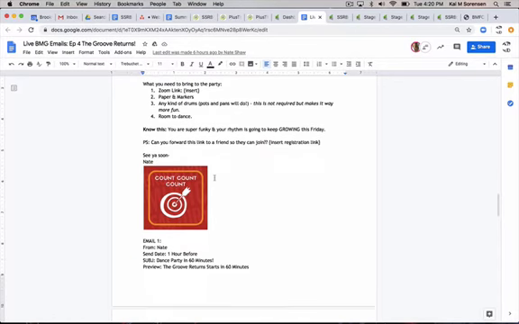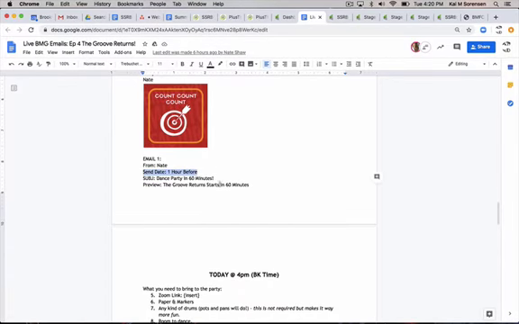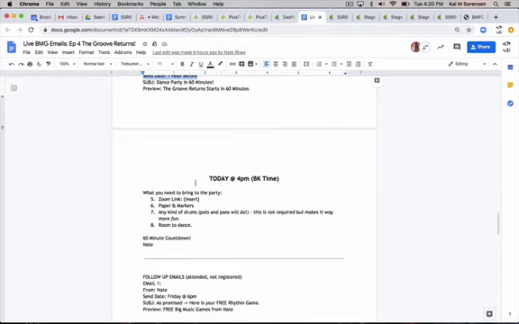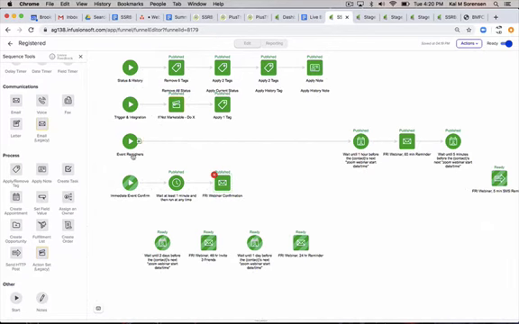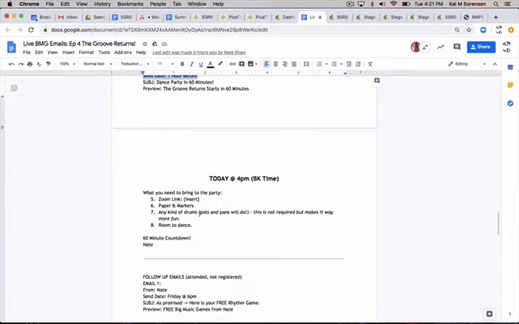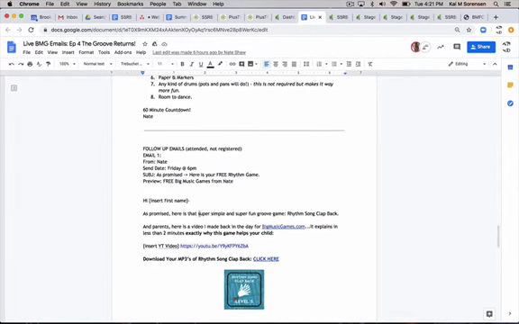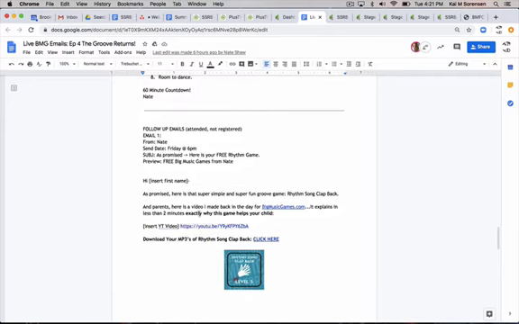Then we have the 1 hour before email. And that is here on event reminders. Here's the 1 hour before. Last place to look is the follow-up emails.